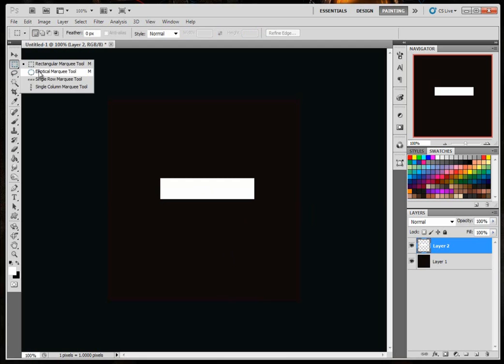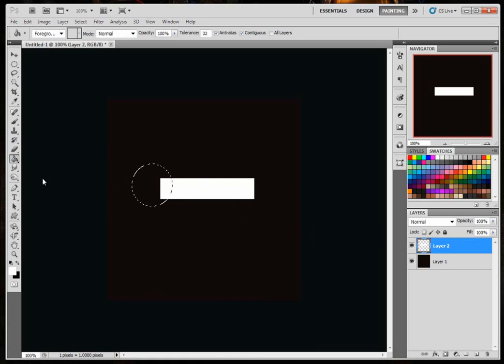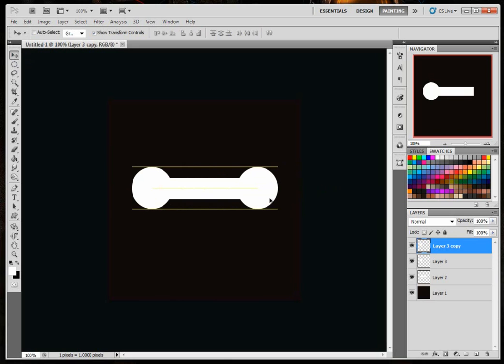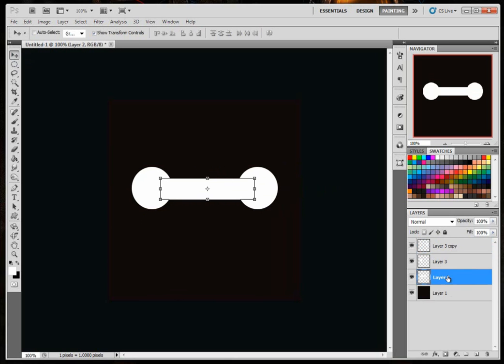Come to your elliptical marquee tool, draw out a circle like that, make a new layer, fill it with white, deselect it. Just gonna move it into place. Hold down Control, press the letter J to copy that. Move it over.